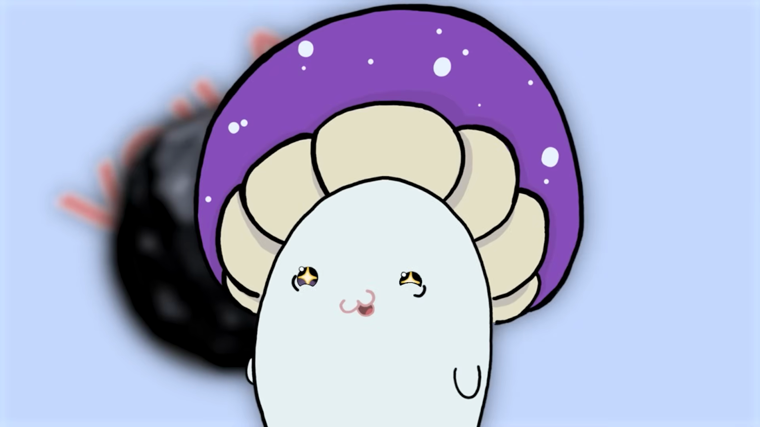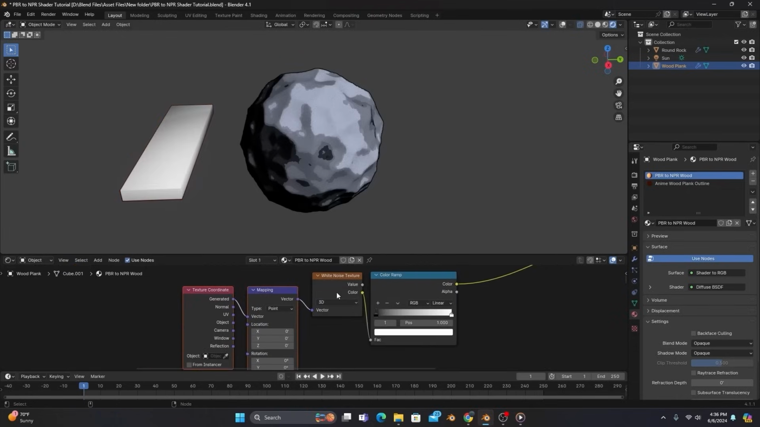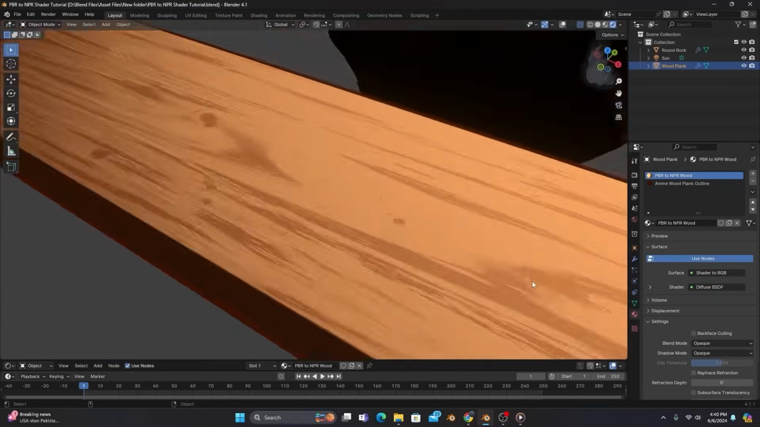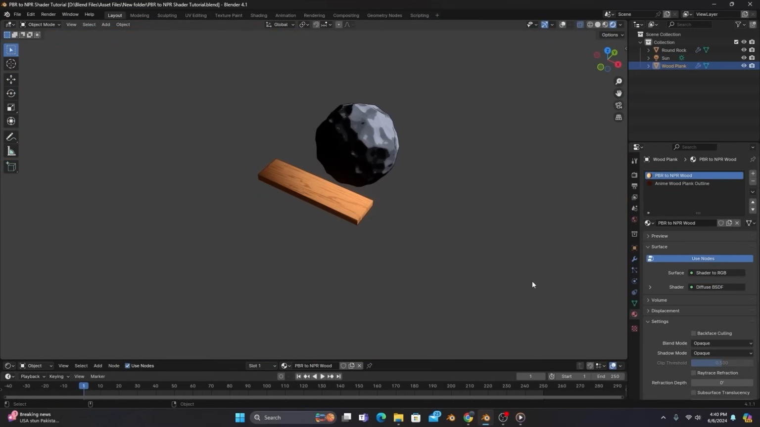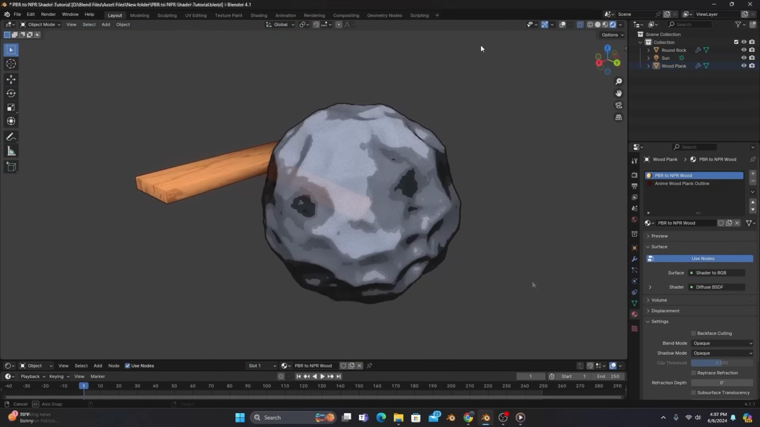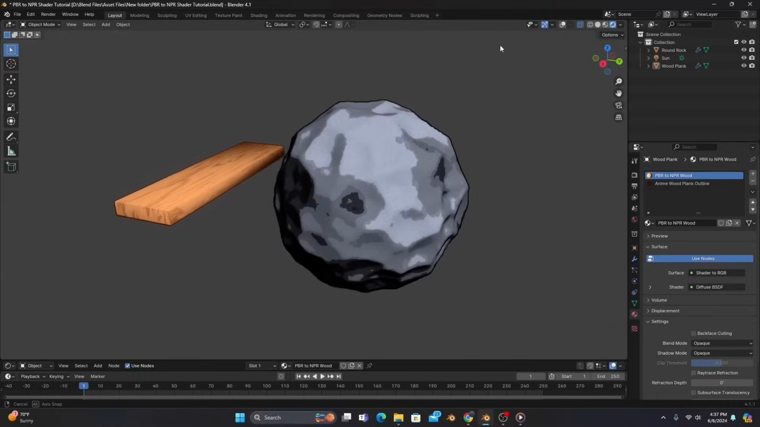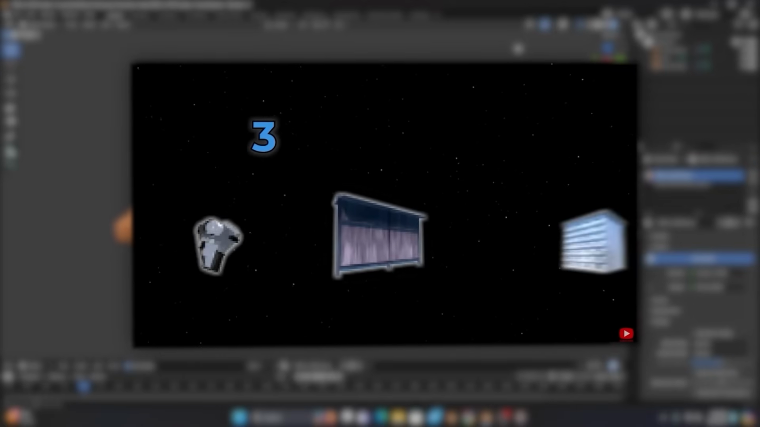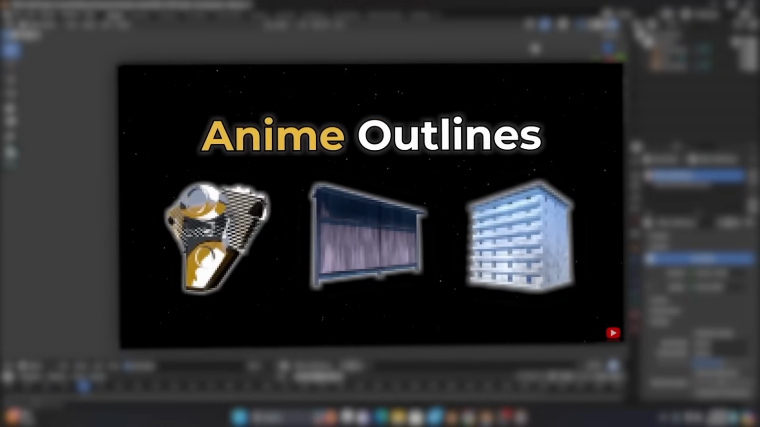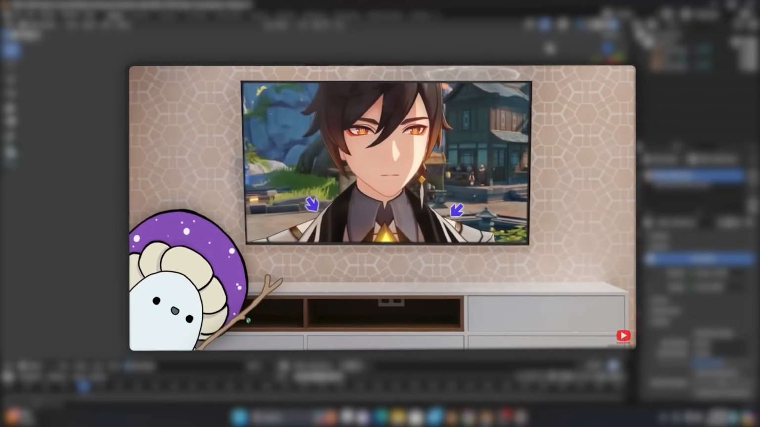It is perfect. Apply this to every shader in your scene, and no matter how close or far away from an object you get, the noise will stay the same size, instantly making all of your objects look like they belong together in a scene. But go check out my anime outlines tutorial to make your anime renders even more cohesive and stylized.